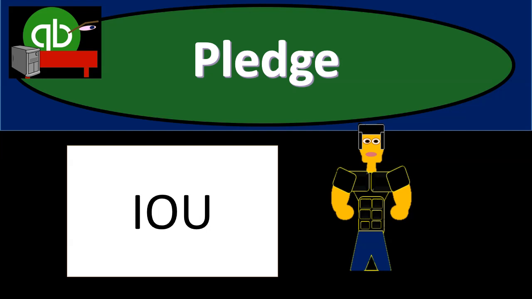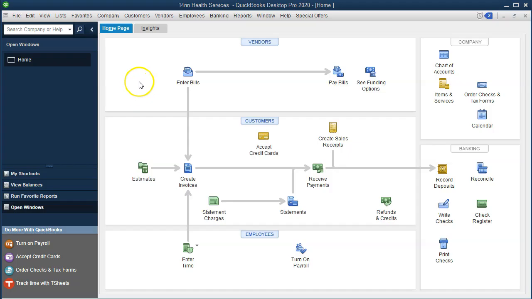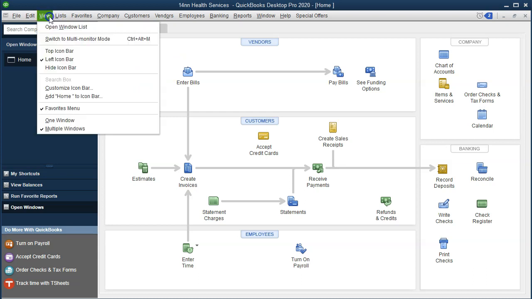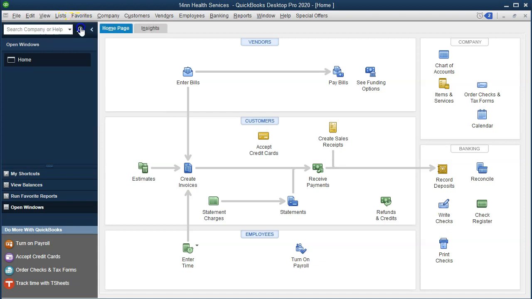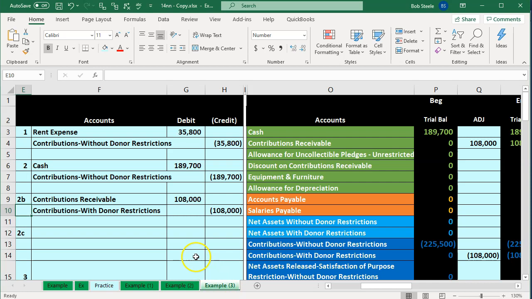In this presentation, we will record a donor pledge within QuickBooks Pro, QuickBooks Desktop. Here we are in our QuickBooks practice file. We currently have the open windows open. You can open the open windows by going to the View dropdown and going to the Open Windows list. We're now going to look at our Excel file to see what our objective will be.